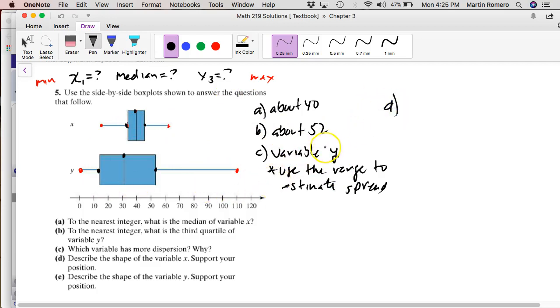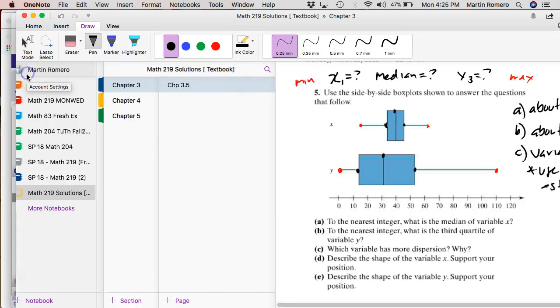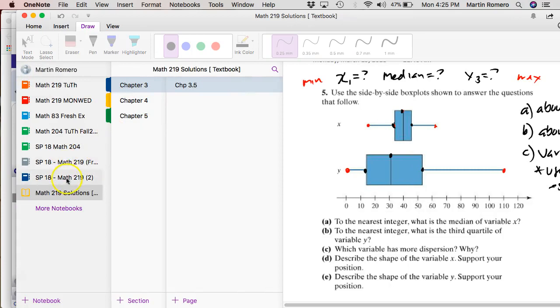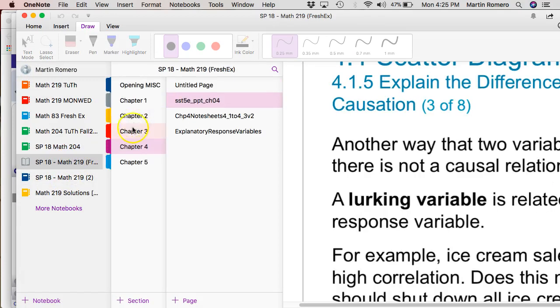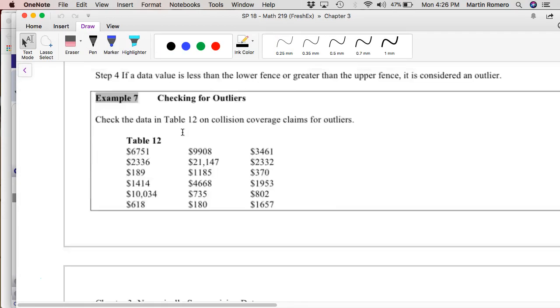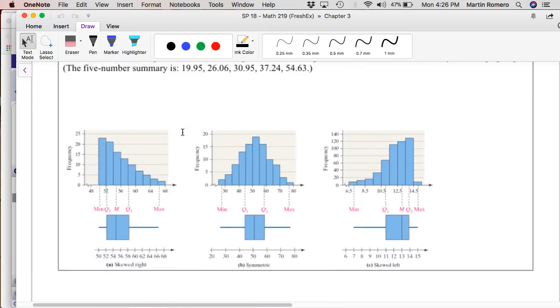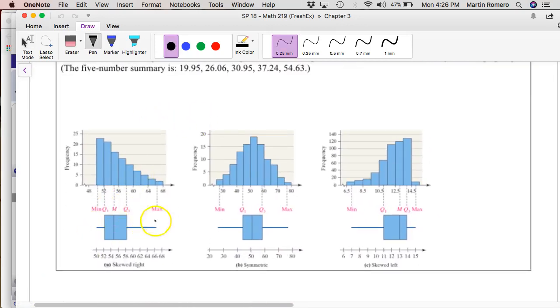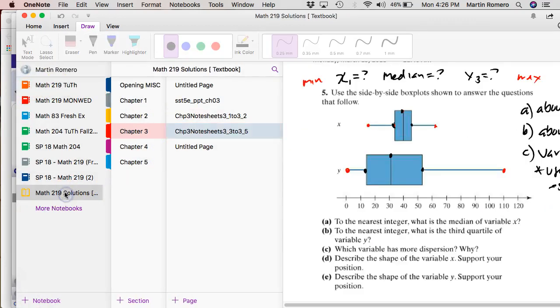Looking at question D, describe the shape of variable x. In our notes somewhere we had seen the shapes. If we look at the notes real quick, let's see if we can find it. In our notes from chapter 3.5, there's a picture that I gave you that tells you the type of shape or distribution depending upon the shape of the box plot. So you can see we have those different shapes. That's the 3.5 notes. Come back to the solutions here.